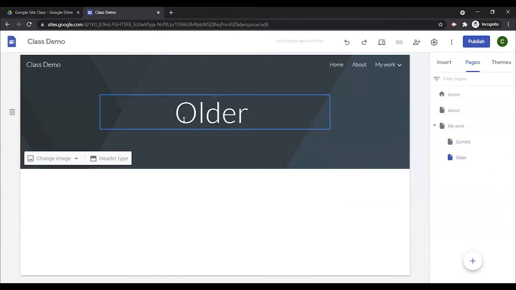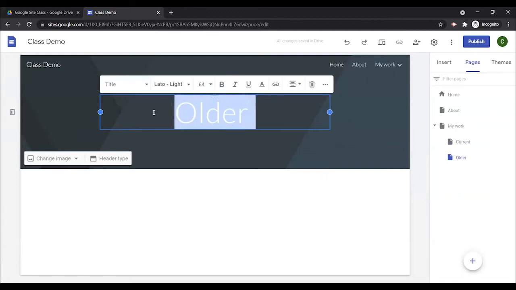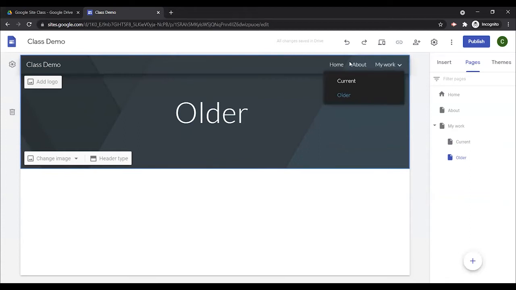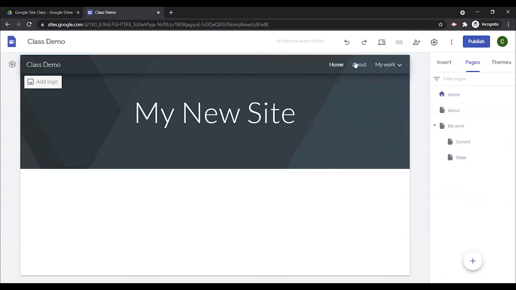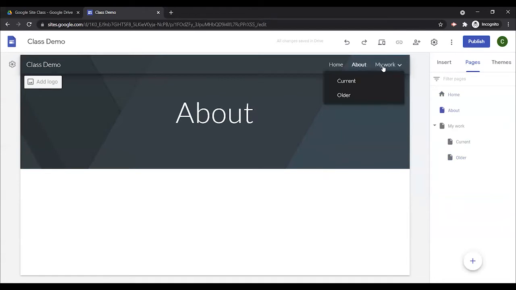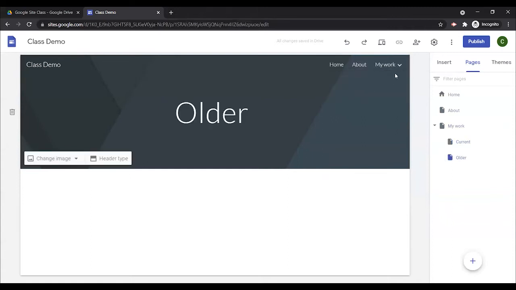So it kind of fills in the basic site here. And you can see up here, you've got this navigation. So we've got the home page, I've got my about page, and then there's my work. And that work has those 2 subpages there. So you can see that drop down.